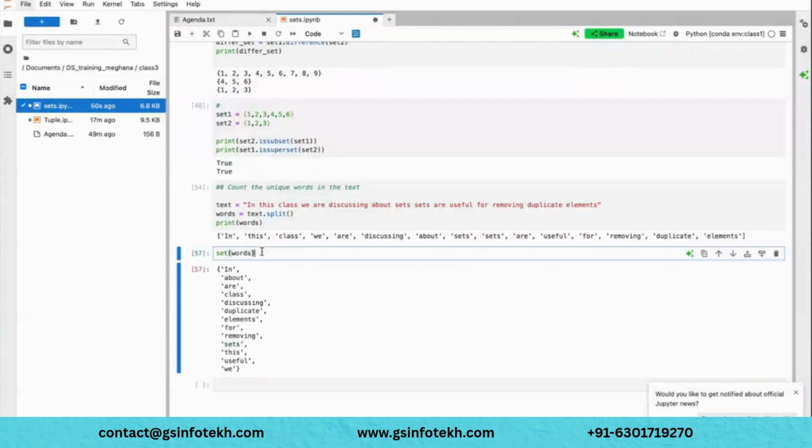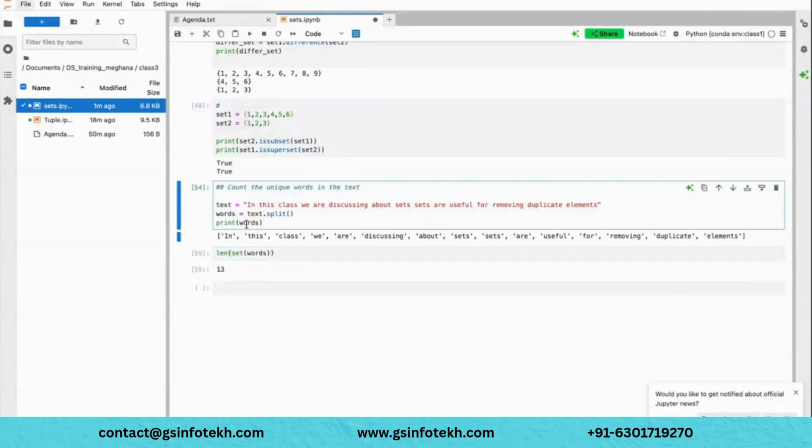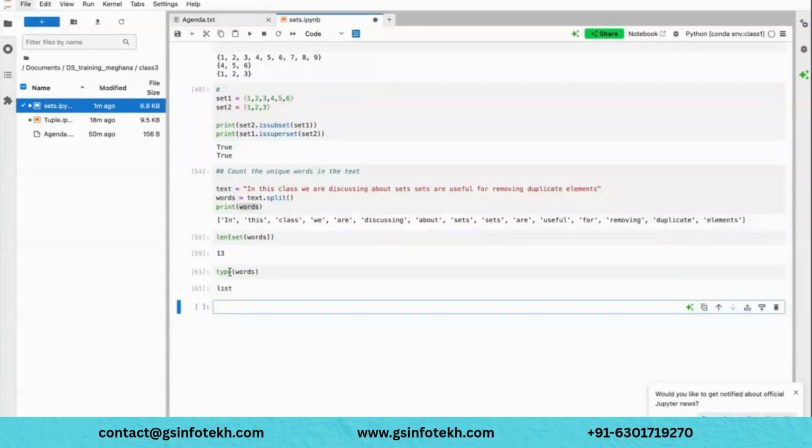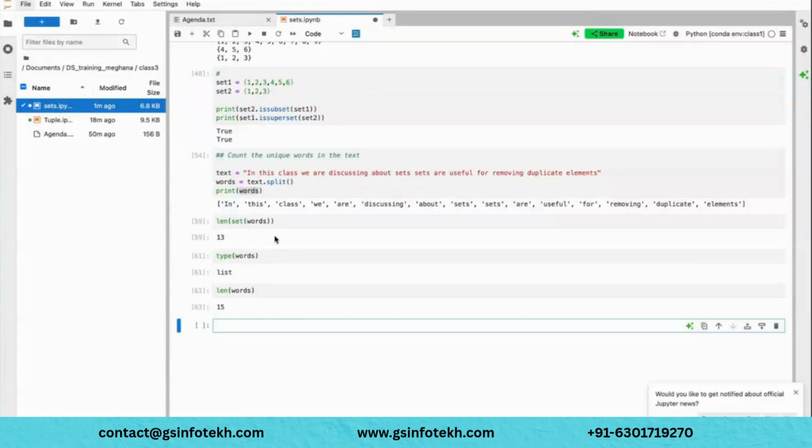Now, if somebody asks how many words there are, what you can do is use a function called len. It lets you know the length of the entire set or list or tuple. You can use it for a tuple also, you can use it for a list also. It's nothing but 13. So this words is a type of list, right? Correct. So now I can also use the same here. Length of words. Now I will get 15. How come 15?